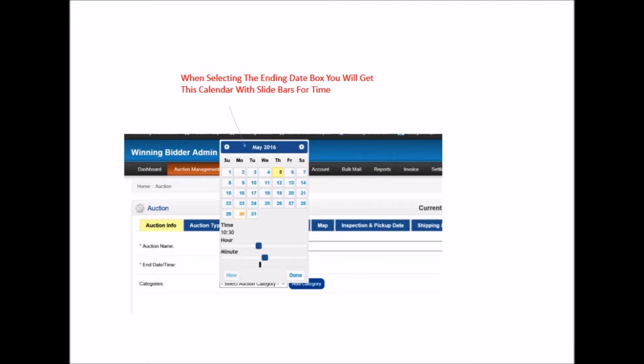When selecting the ending date and time box, you will get a pop-up of a calendar so that you can select your ending date, and also there are slide bars so that you can select your ending time.